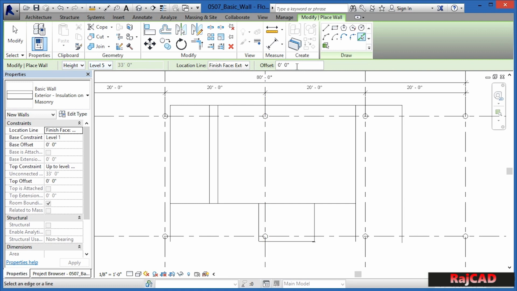It should be. Now move down, and based on which side of the line your cursor is at, you'll see a dashed line. Make sure that dashed line is on the inside of the line, or in this case, that means underneath the line. And when you see that dashed line there, click to place your wall.